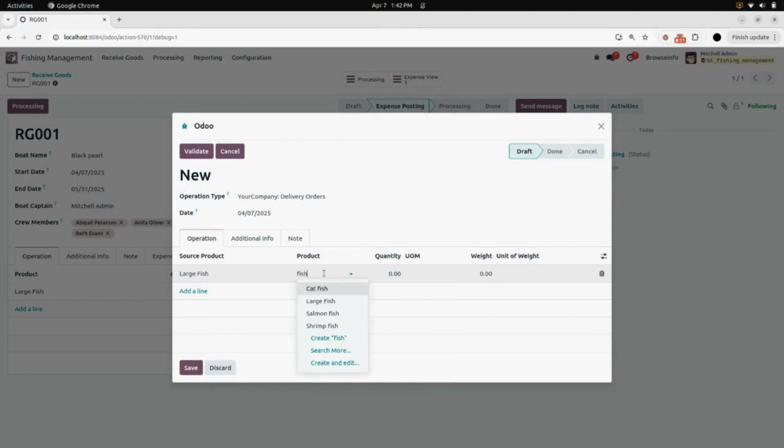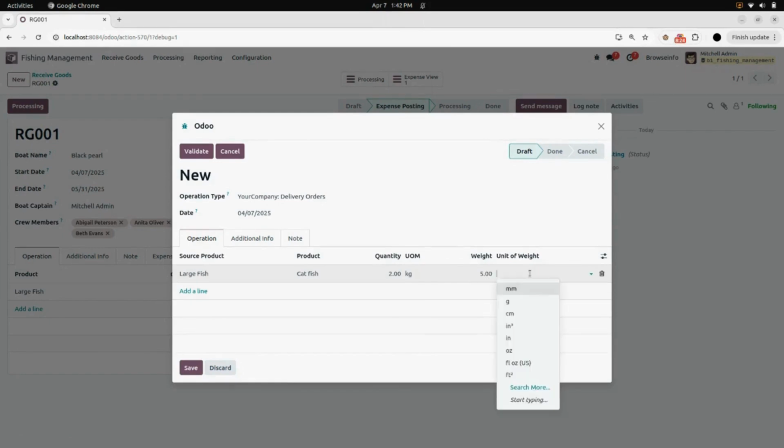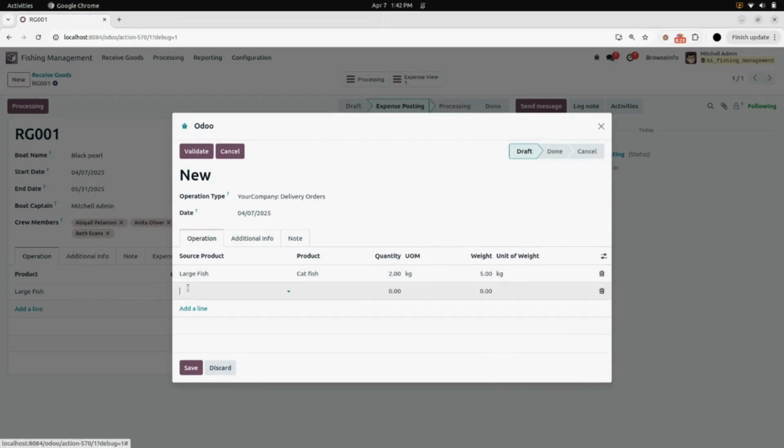Add product. I will be adding catfish as my first product. In the quantity, I will be adding 2. The UOM will be kg. And for weight, I will be adding 5. And for the UOM, I will again be adding kg.